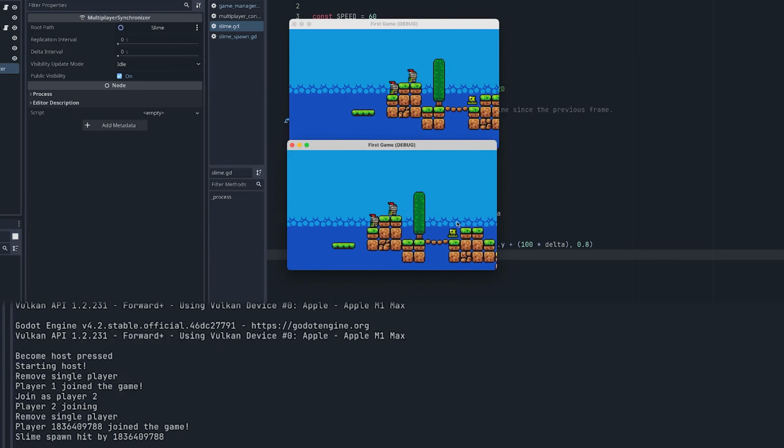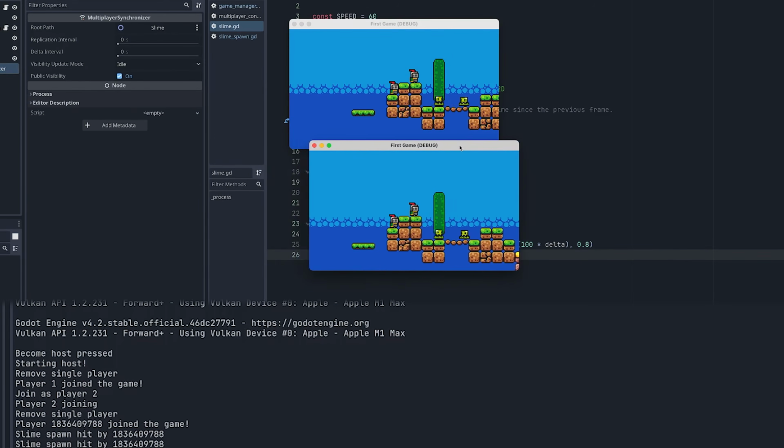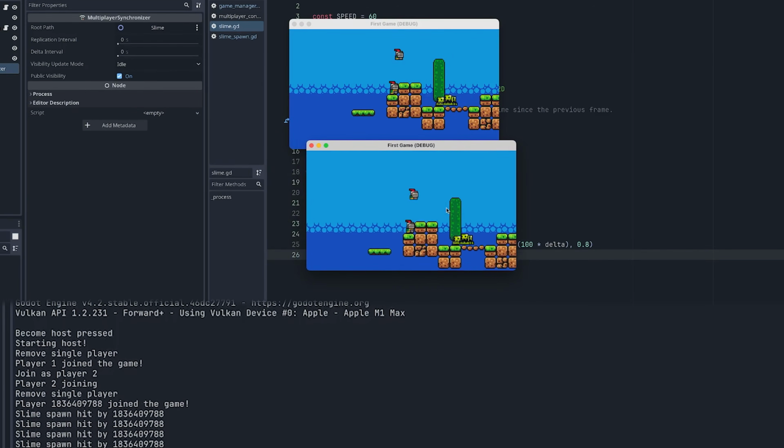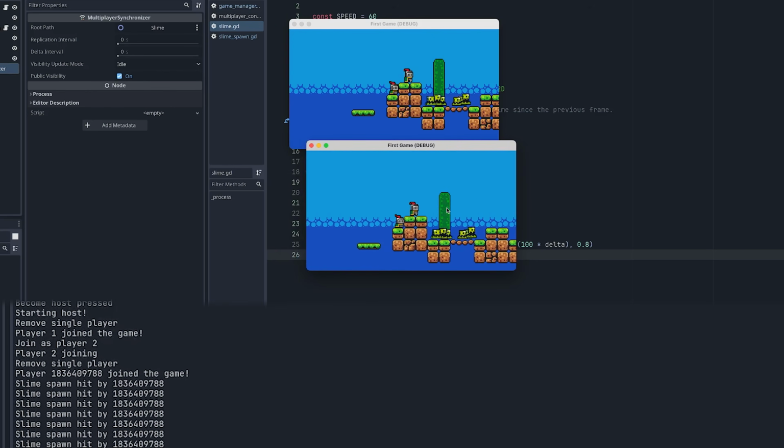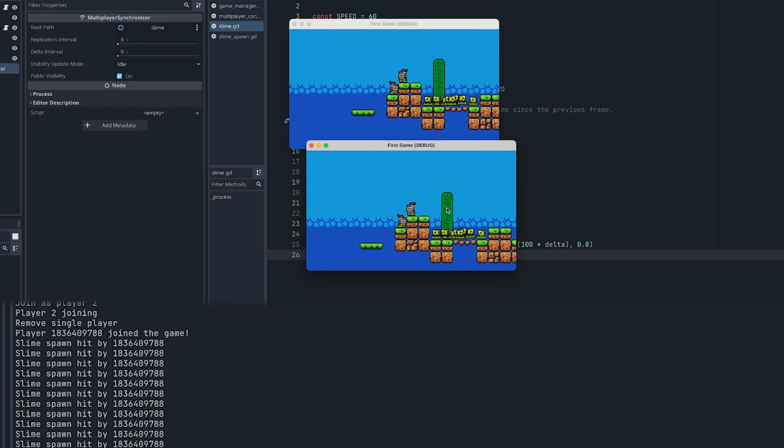If I hit it on player 2, you'll notice that he spawns, and let me just line it up so it looks better. So you'll see there he's spawning at the exact location on both clients. So that is working perfectly.